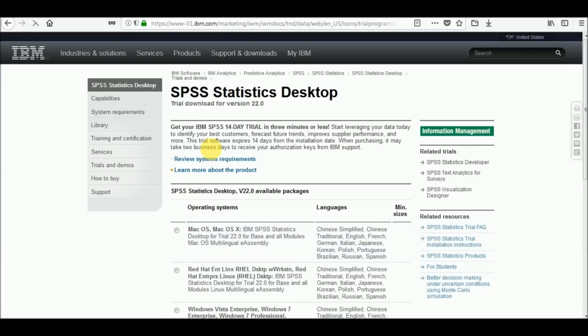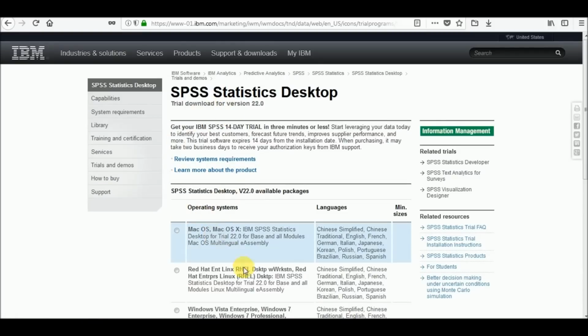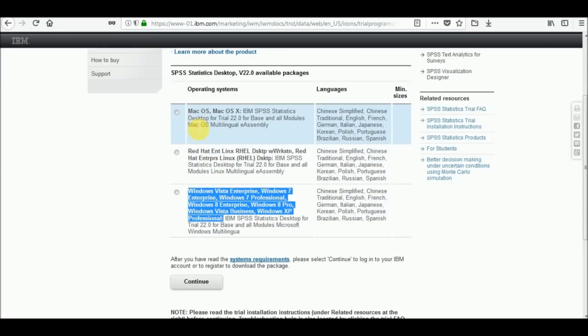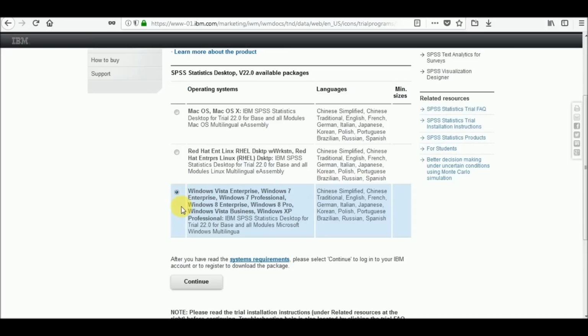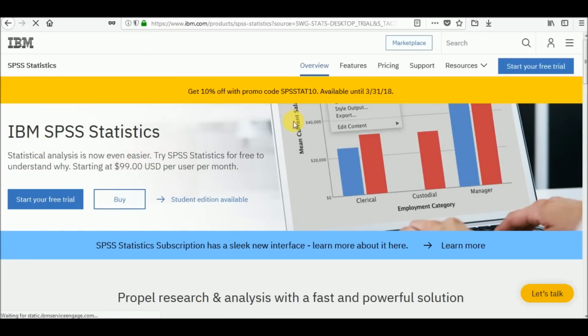Here is the software, version 22. Look at this, it is the same page that we found before. Here are three different operating systems: Windows, Linux and Mac. You can download for your operating system from here. I have a Windows operating system, so I clicked on Windows and clicked on continue.